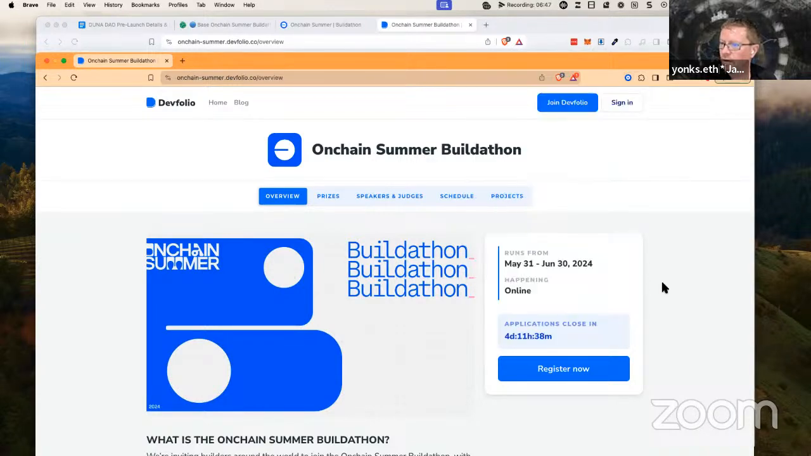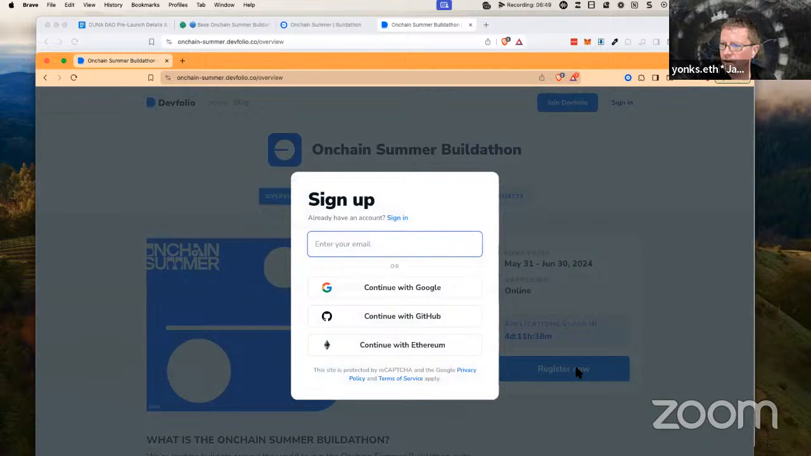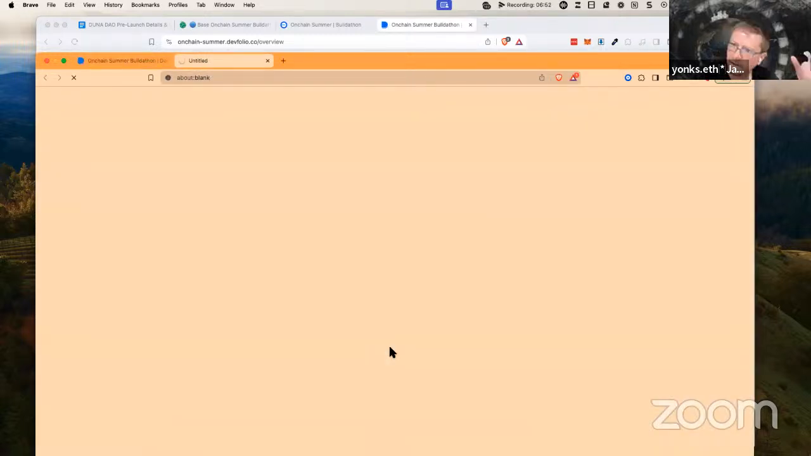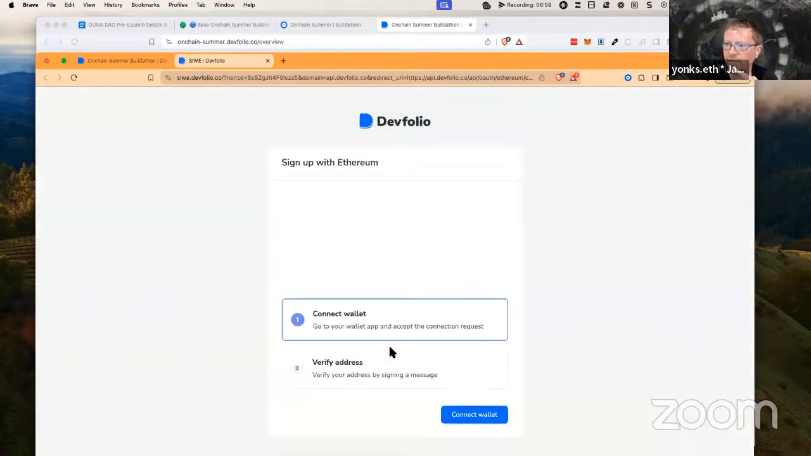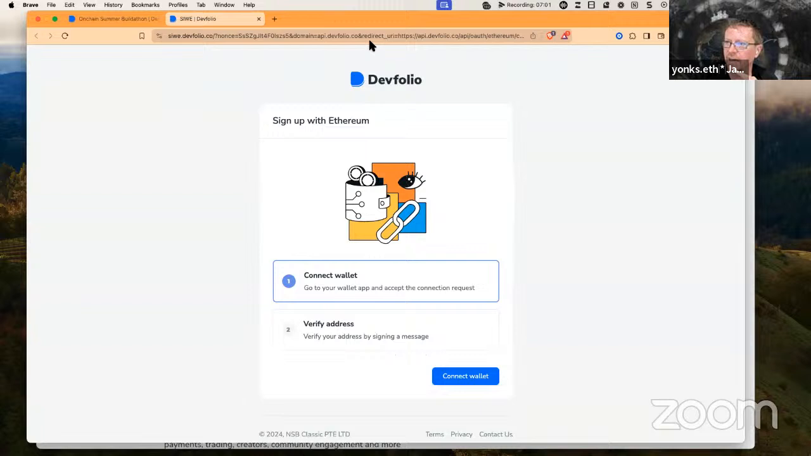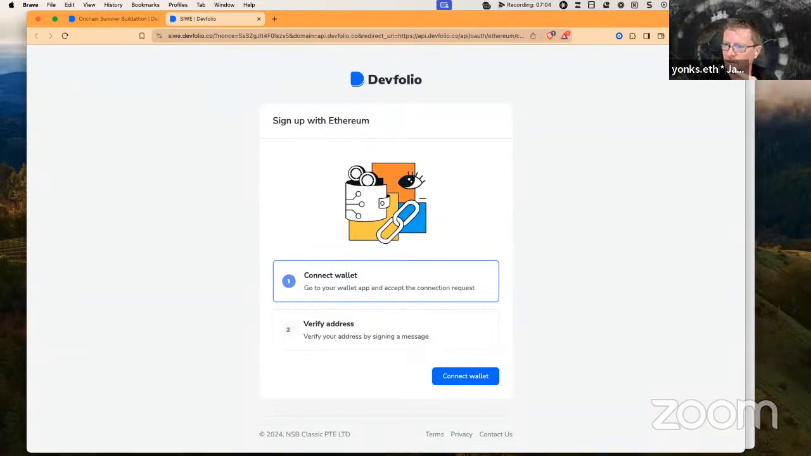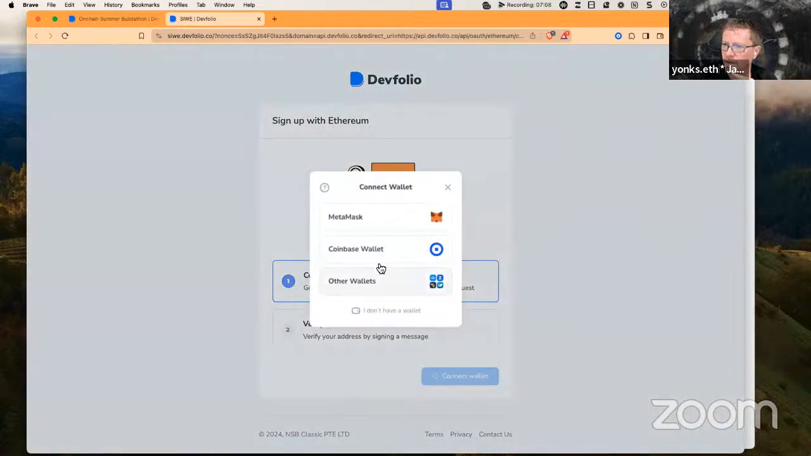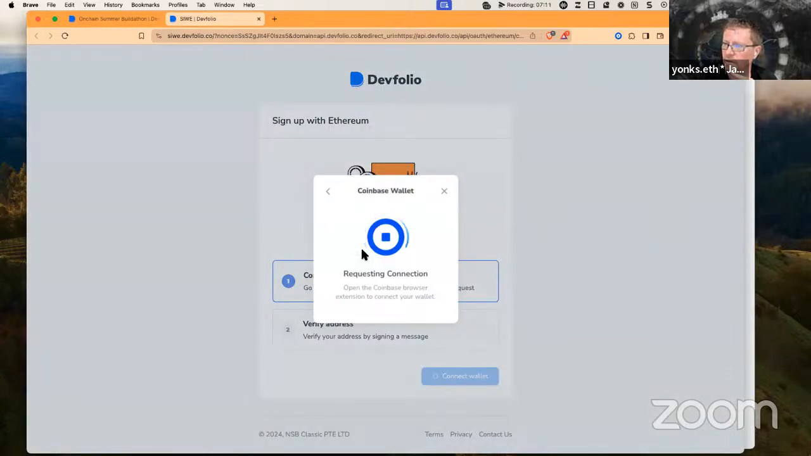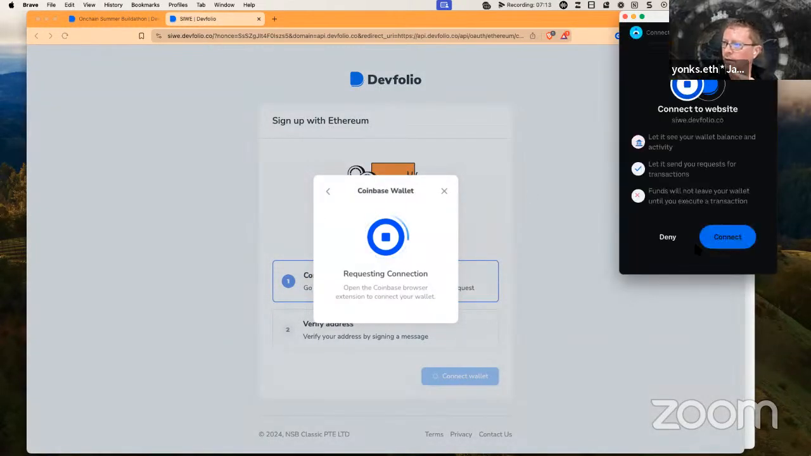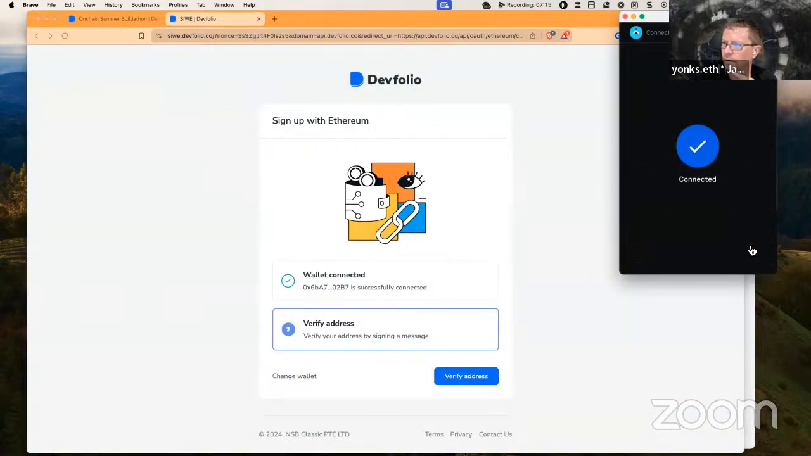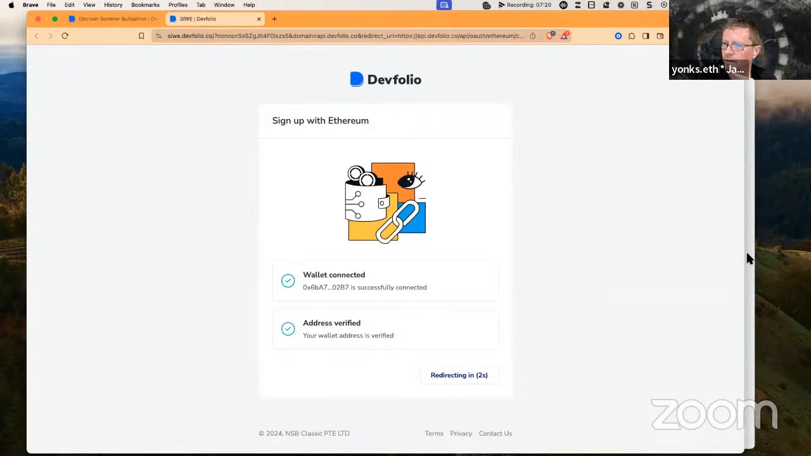Unlock. Let me go ahead and click register, continue with Ethereum. This will be my foray into registering. I have not registered personally or with a project with Devfolio. So connect wallet, Coinbase Wallet. Connect. Verify address, sign.